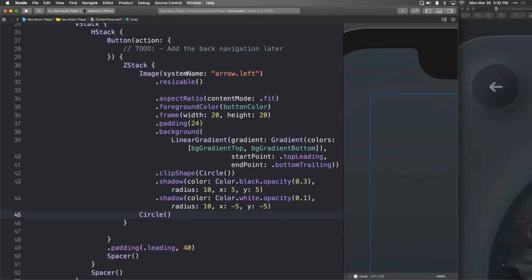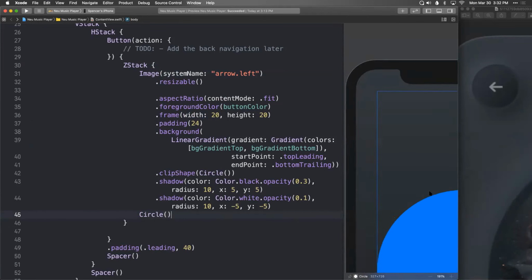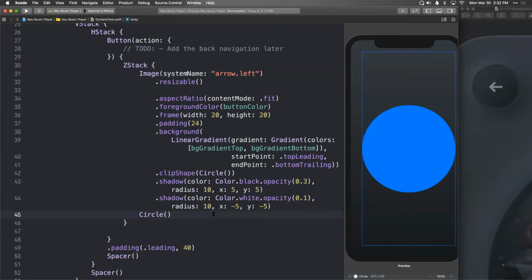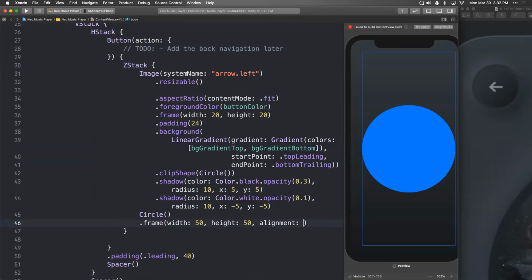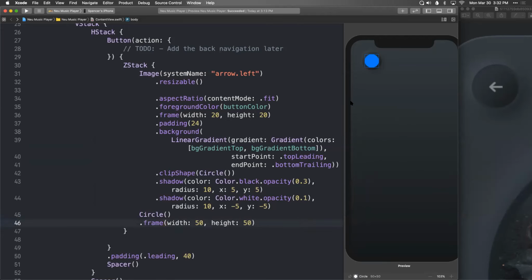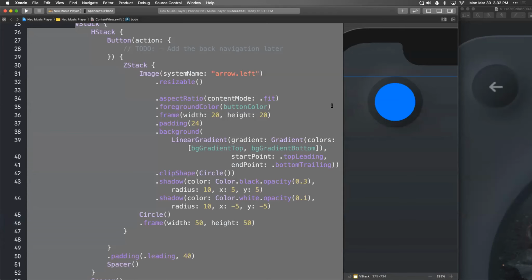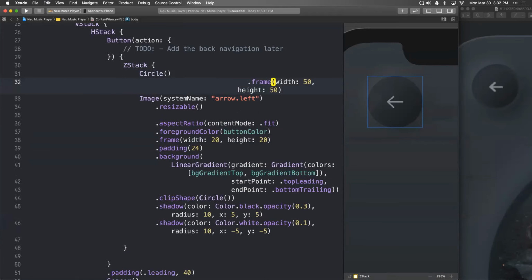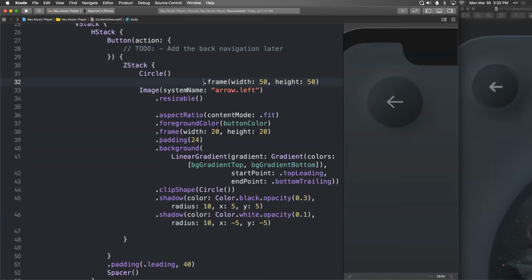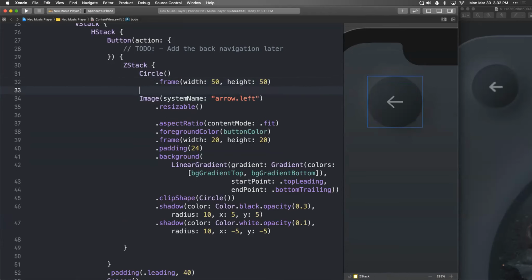Whoa. Okay. Do a frame and kind of actually get it to fit. Let's do 50 and 50. There we go. That's a little more manageable. Oh, sorry, the circle should be the bigger one. Right, yeah, my bad. So let's put the circle behind our image.